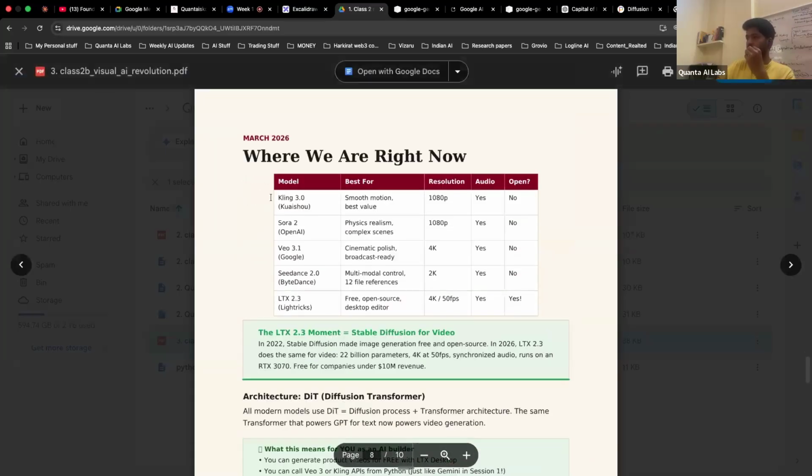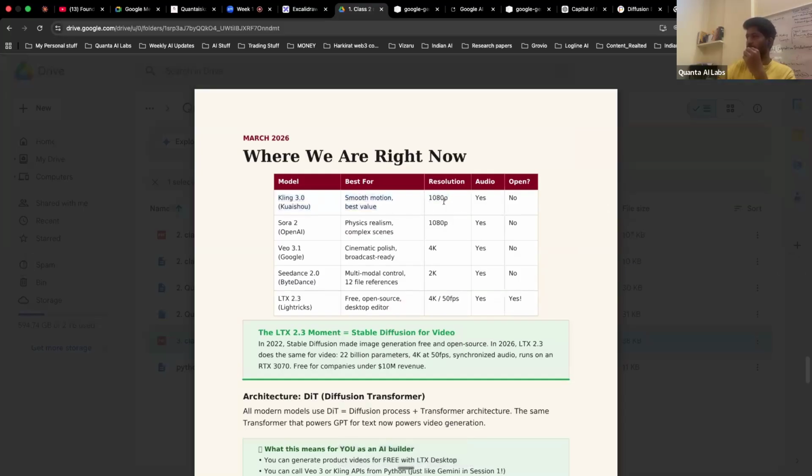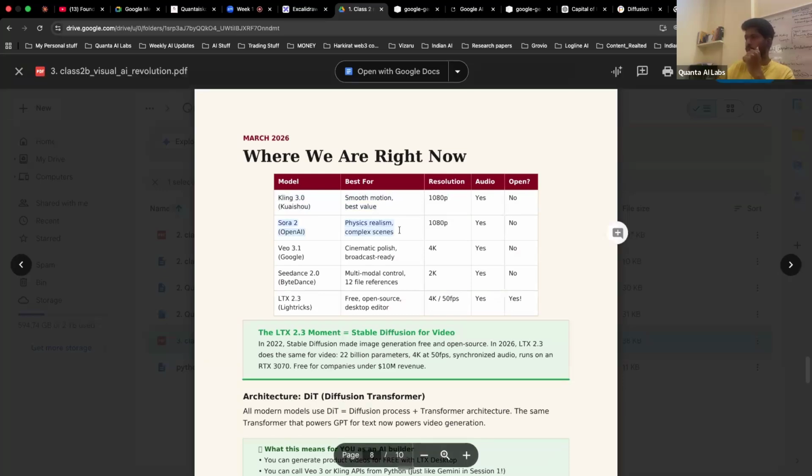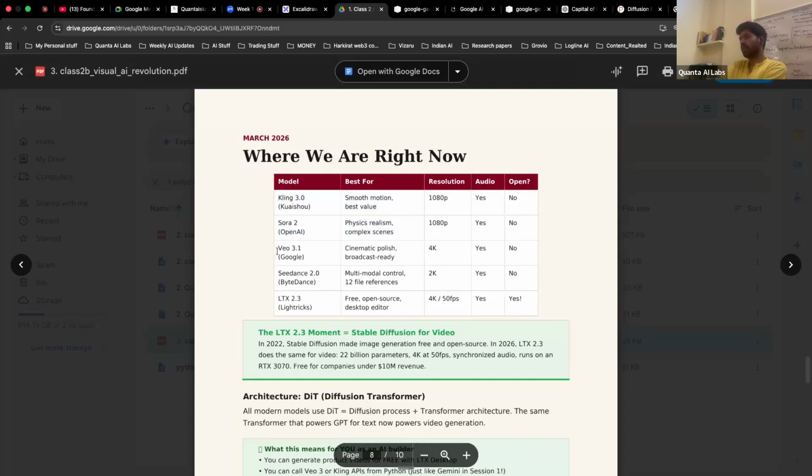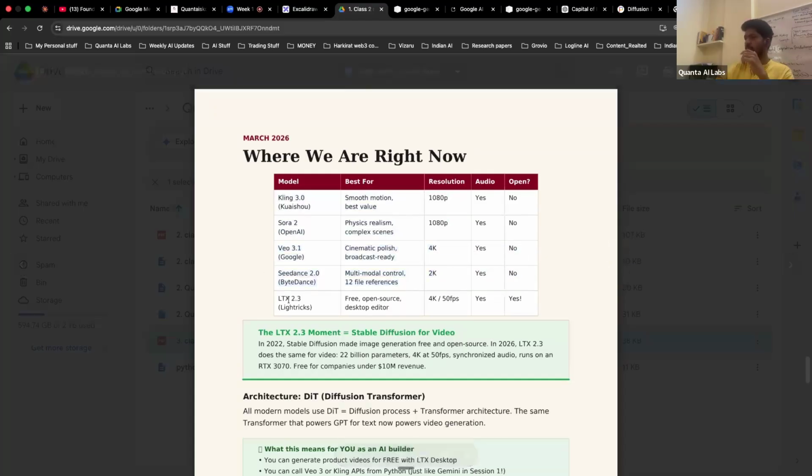Where we are right now, these are the things. We have Kling 3, smooth motion, with audio. It is not open source. Sora 2, physics, realism, complex scenes, 1080p. Yes, it has audio support. No, it is not open source. Then VO3 also, then Seedance also. They are not open source. LTX 2.3 is open source, which gives you 4K and 50 FPS.